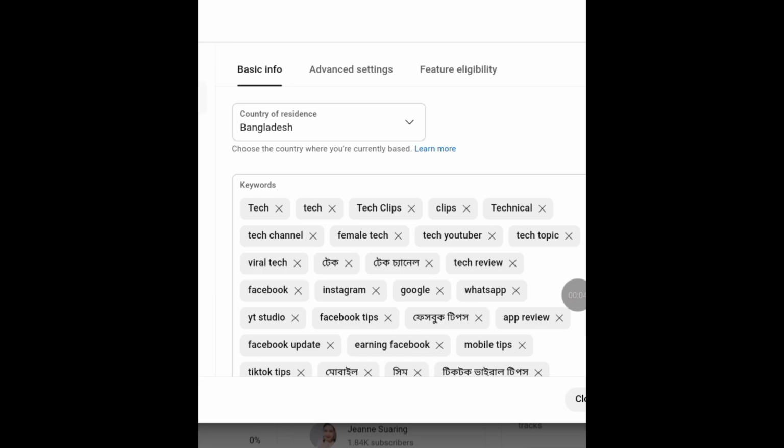Here you will see your keyword box, and in this box you have to import some text which are related with your channel and with your videos. So here, if you have a tech channel, then you have to import tech channel, gadget, tech news, everything. So this box is so important for your channel and for getting views on your videos. Proper keywords make your channel more discoverable.